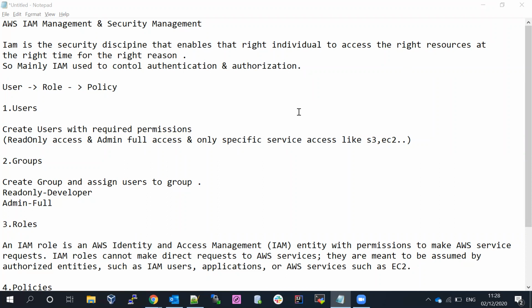If you want to give full access, we can also create a user and give full access. That is where we set up the policies and grouping. There are ways to set up this kind of access management. One is creating users, groups, roles, and policies. Let's talk about what users are.